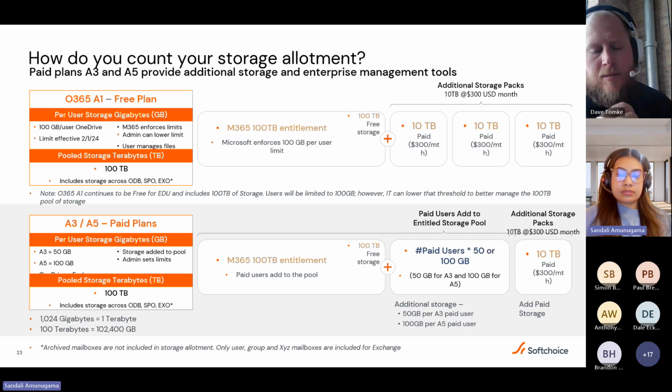The paid plans, A3 and A5, provide additional storage and enterprise management tools, as I mentioned earlier. Also, A3 offers an extra 50 GB per user, and A5 offers an extra 100 GB per user. And again, if you need more storage, you can purchase additional storage in 10 TB increments. All right, and that concludes our announcements for today.